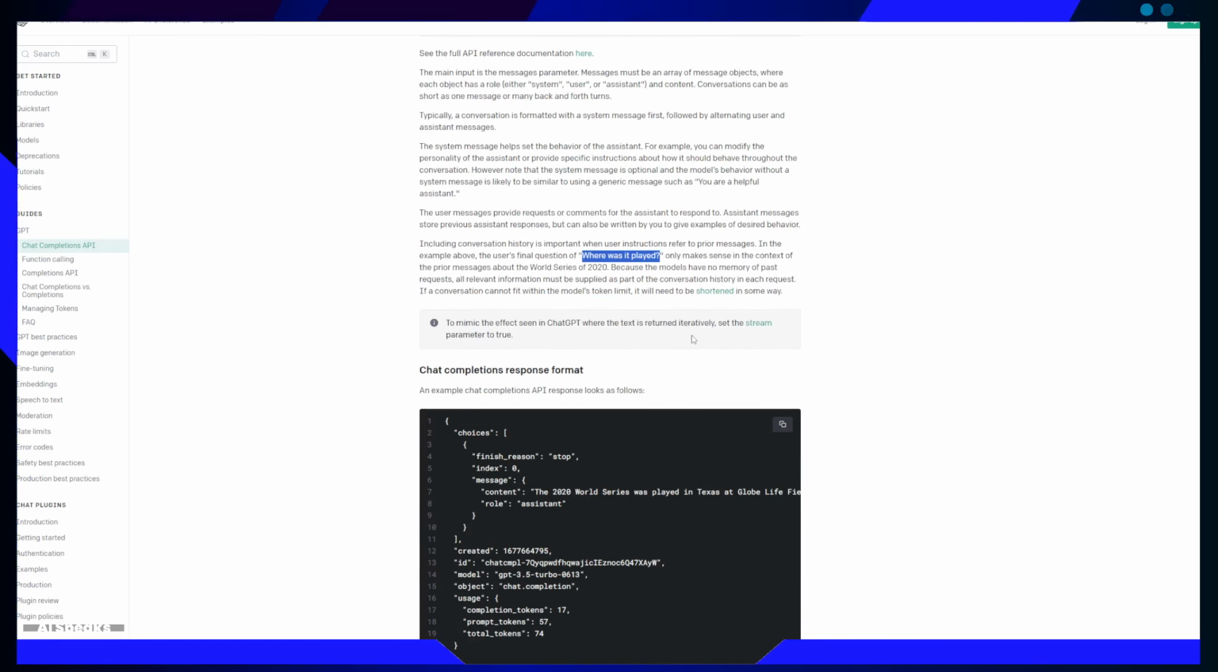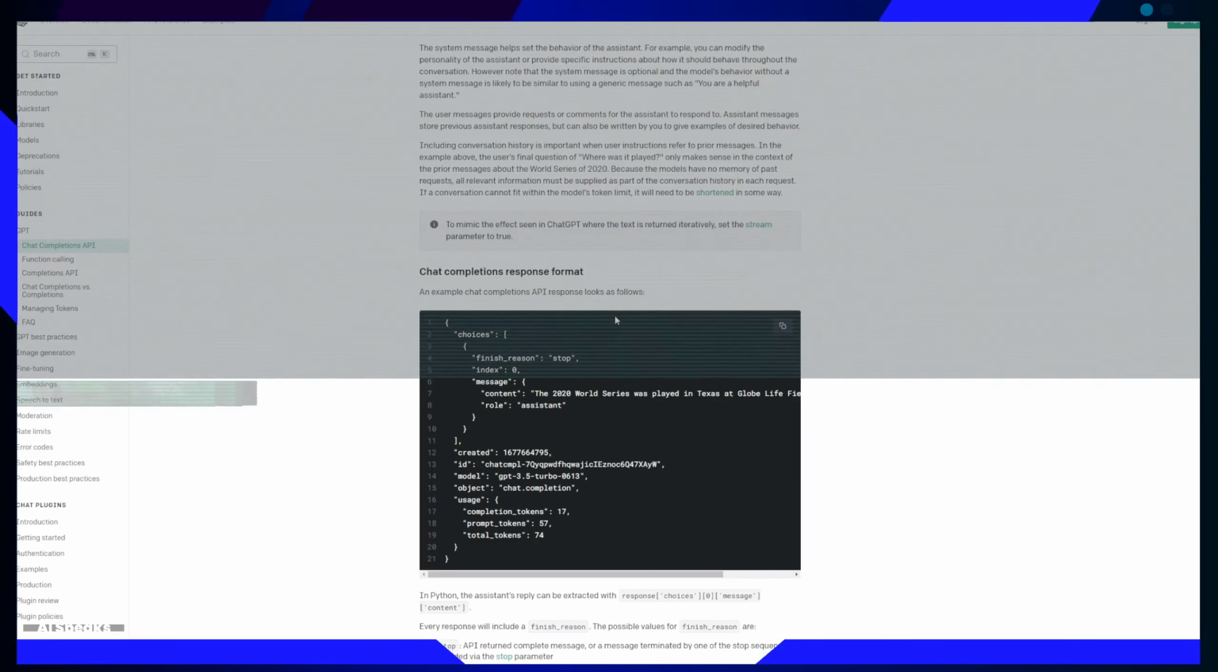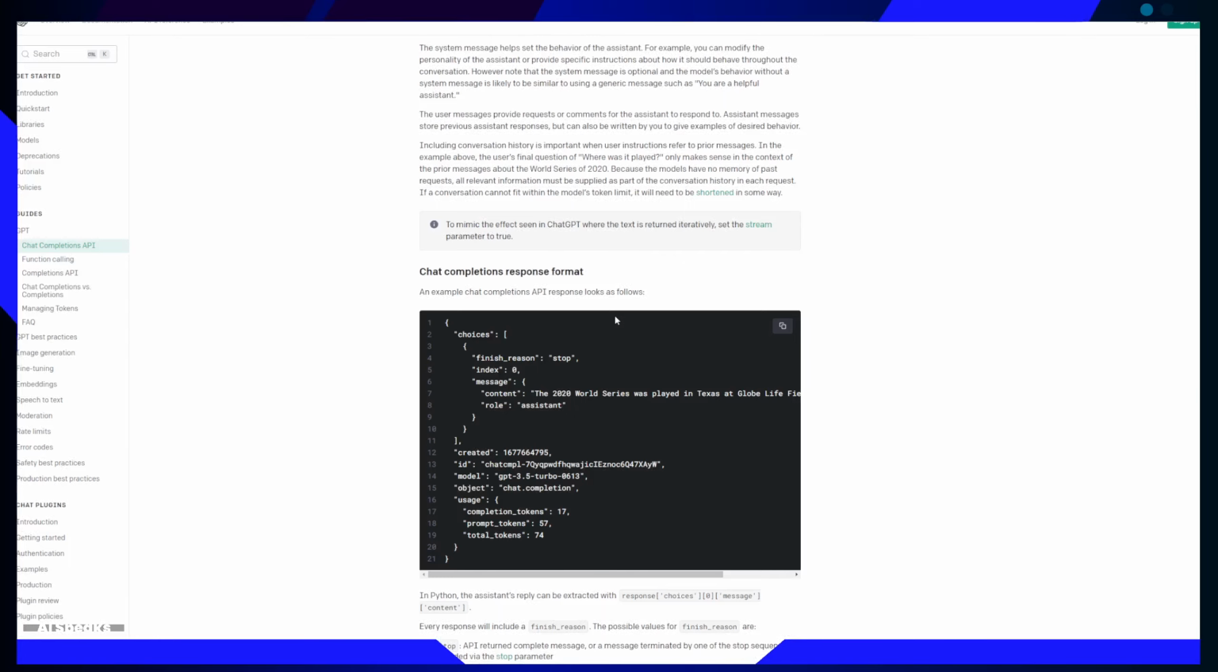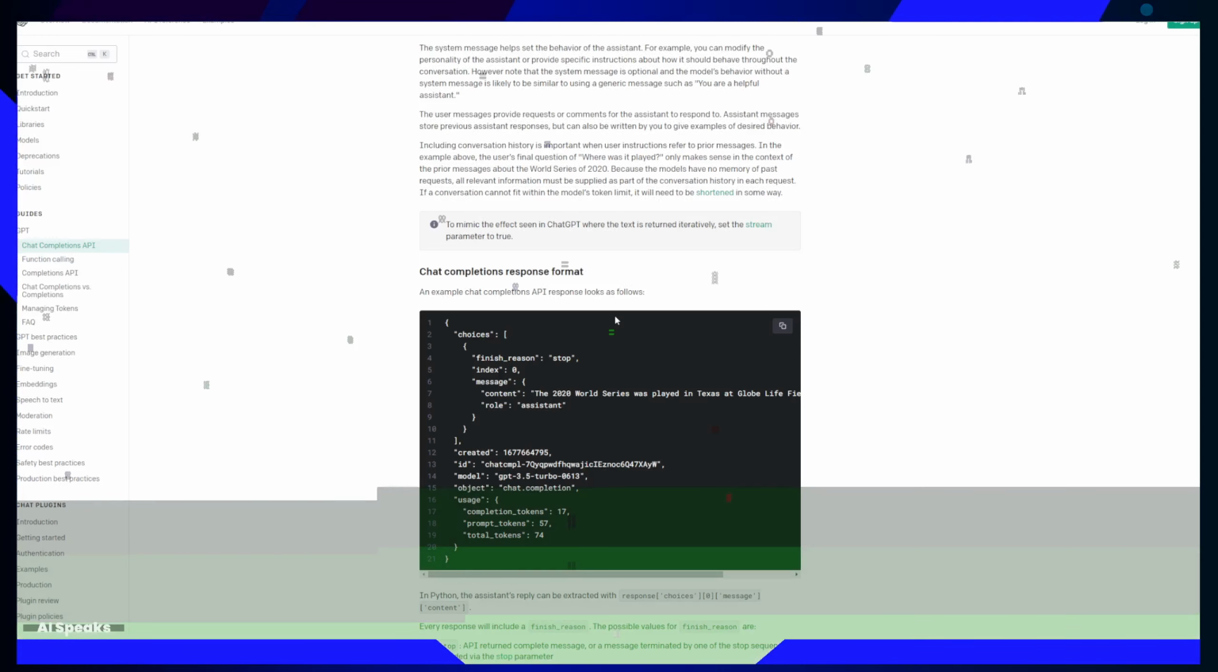Only makes sense in the context of the prior messages about the World Series of 2020, because the models have no memory of past requests. All relevant information must be supplied as part of the conversation history in each request. If a conversation cannot fit within the model's token limit, it will need to be shortened in some way.